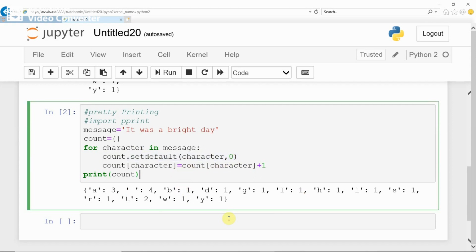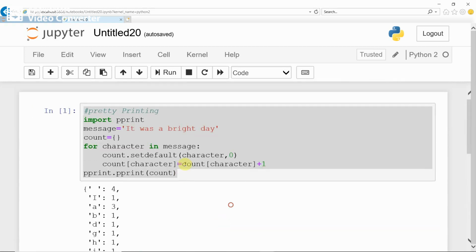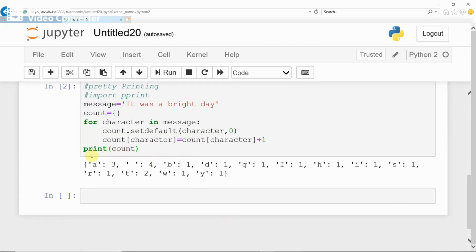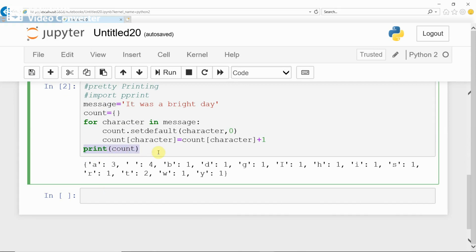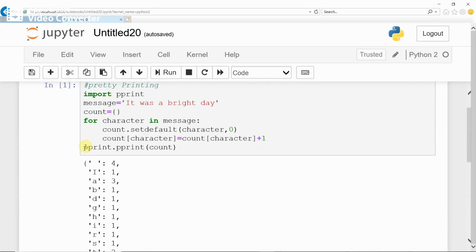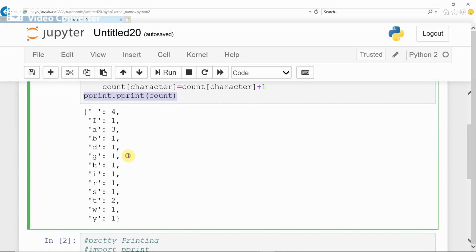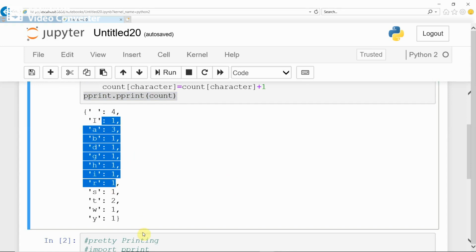The output logic is the same in both programs, but the way of printing the output is different. Here the plain print method is used. Here we use the pprint method of the pprint library. You can observe the output is in a formatted way. That's the advantage of the pprint method. Now with this pprint method, you understood how to display formatted print.